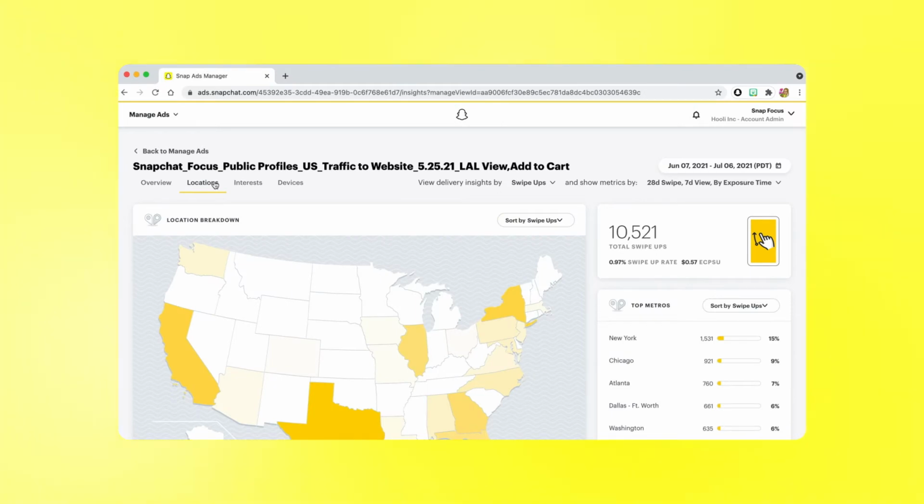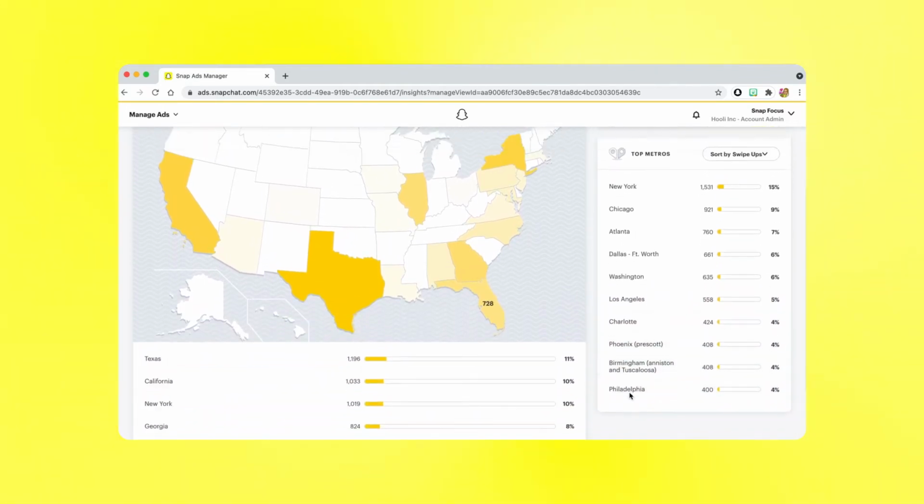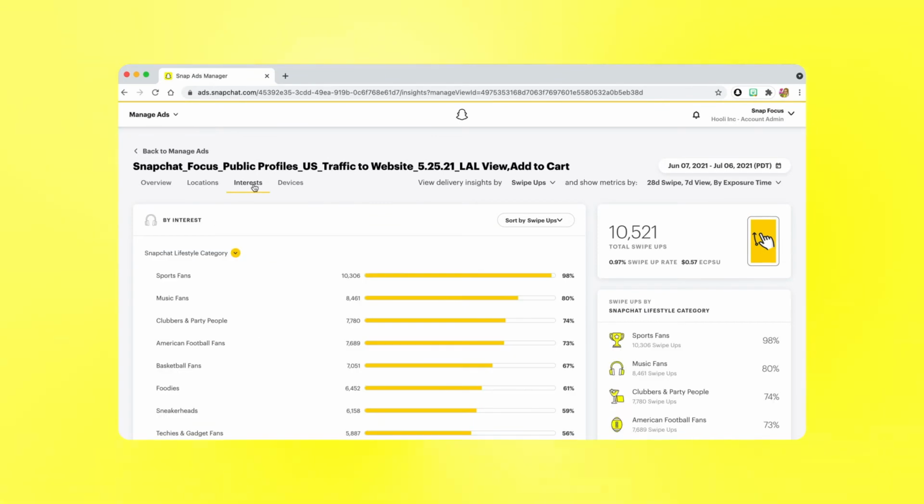Locations. Here, you can see a further breakdown of locations depending on your country. For the US, you can see states and metro areas. Interests. Interest shows the metrics breakdown across Snapchat lifestyle categories.